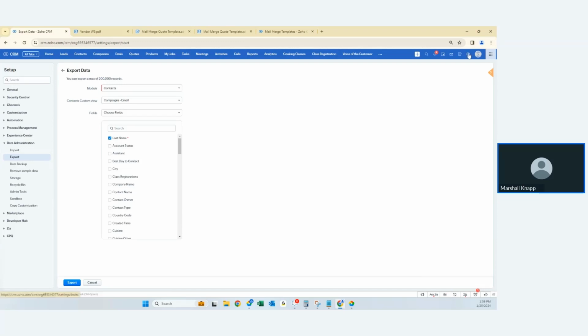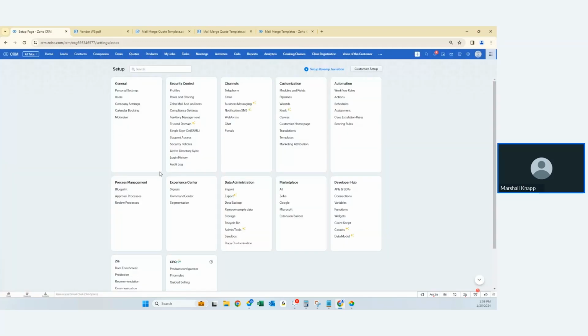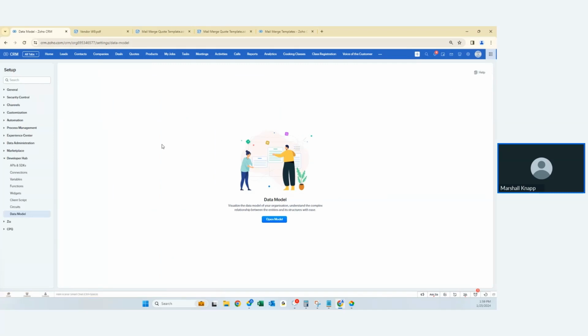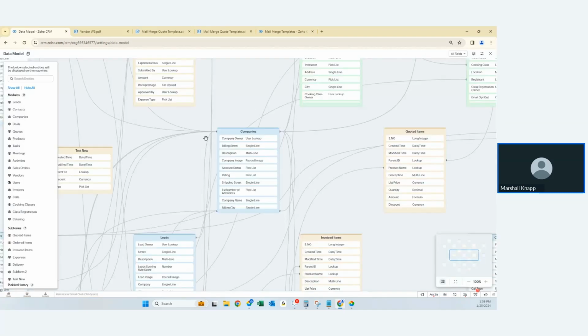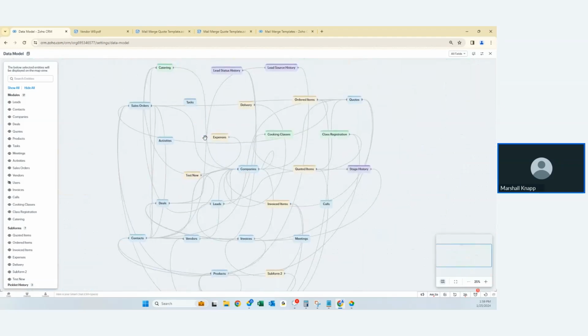And the last thing I want to show you is the data model here too. We'll cancel this export, but let me get over here. Data model, where's data model? Developer Hub. All right, so we open the model here. This is the data model. It can look very confusing. I'm going to zoom out here so you can kind of get the bigger picture of things.